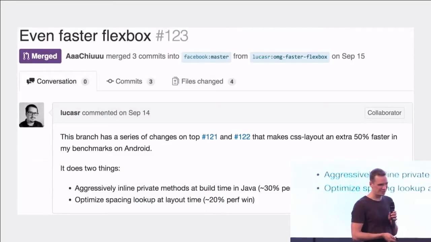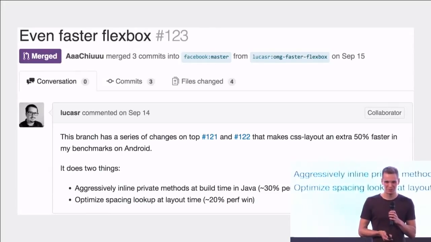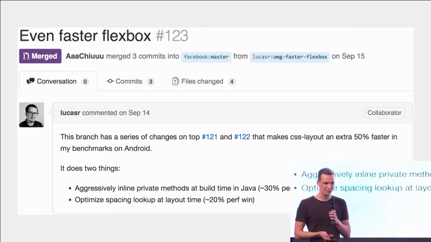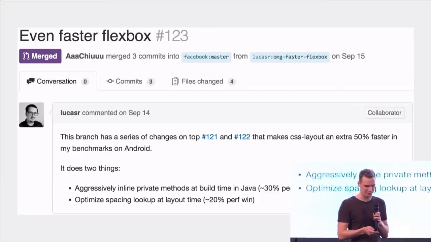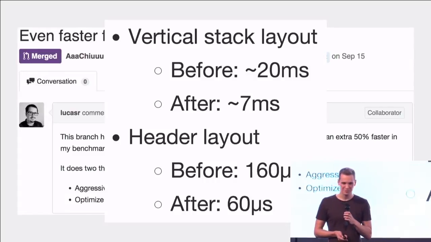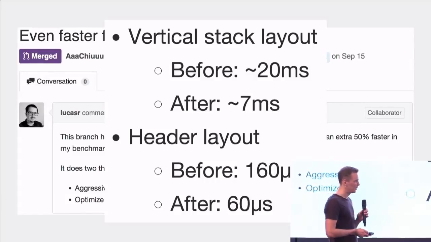What you might not know is that the Android implementation recently became much faster thanks to a pull request from Lucas Roca, who made it about 50% faster on Android. So the layout engine, right? The engine that computes the positions of the views on the screen. And that was on top of another pull request that he made before that, which already made it 60% faster. So it was very cool. We were very happy that he did this.